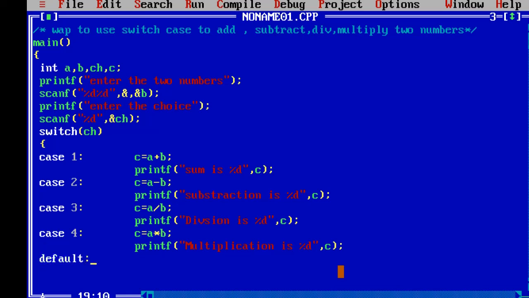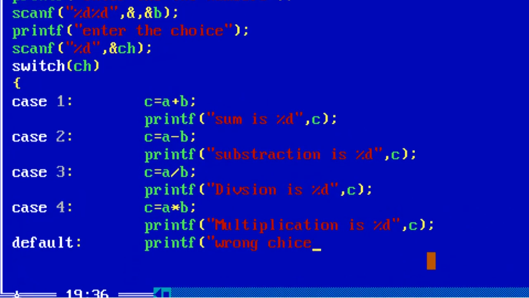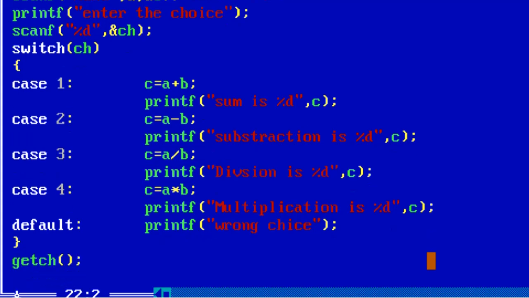Default itself is a keyword, and you can say printf "wrong choice" if the choice is not present which you are giving. So close the switch, get ch and run this program.